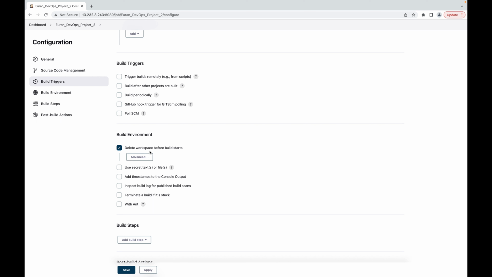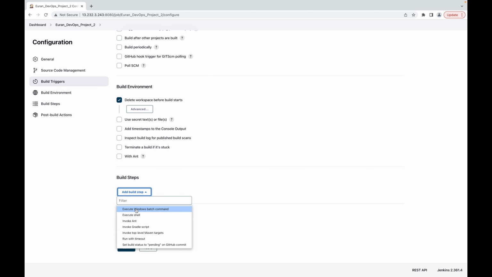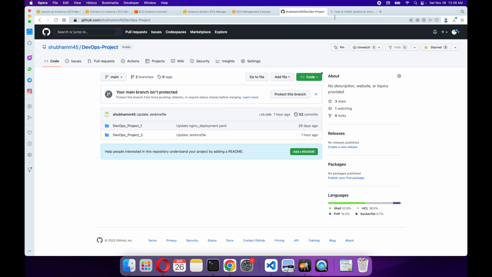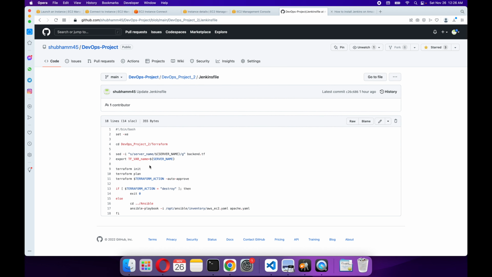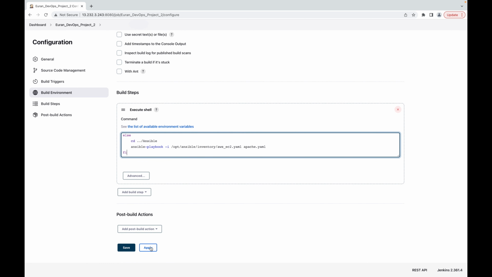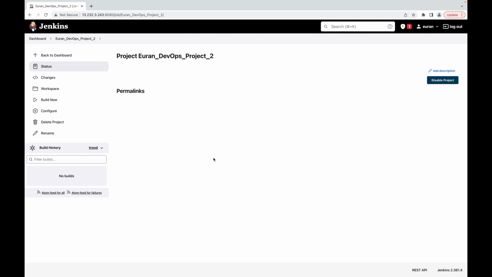Now tick the check on this. This will delete the workspace before starting the pipeline. In the build step, click on execute shell and copy the script. Go to the DevOps project 2, find the Jenkins file, copy this data and paste it there. Now apply and save it. We will get so many errors, and we will definitely resolve those errors.